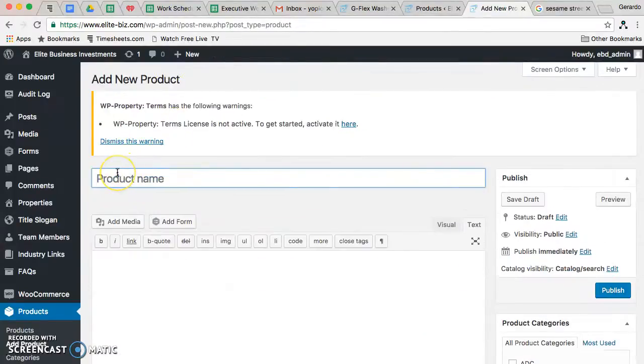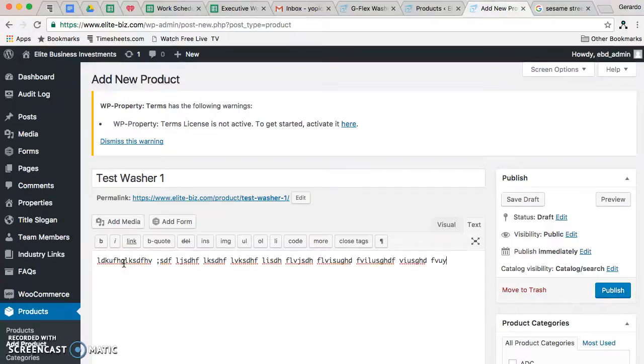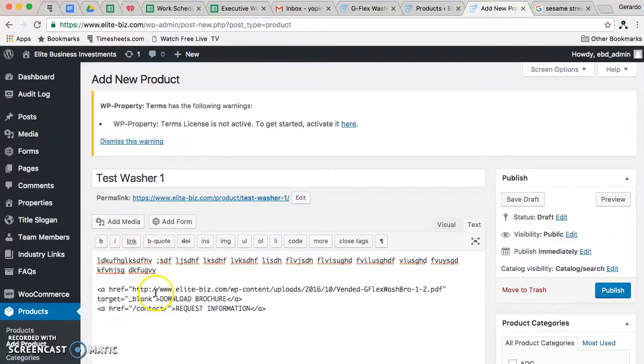So I'm gonna call it test washer 1. So here you put all the text that you want, the description for that product. Then at the end of that description, you paste this link. This is the link for the PDFs, as you can see right here. And then this is the link to the contact form.